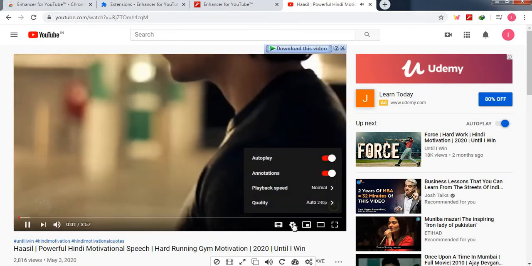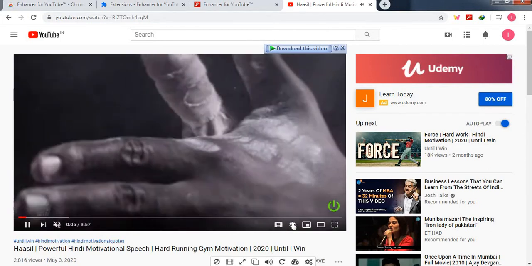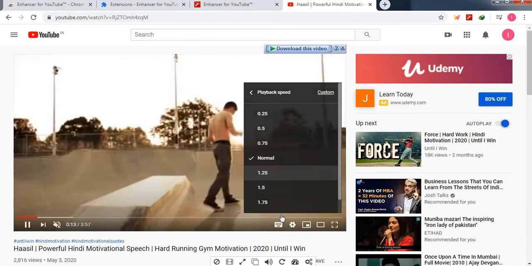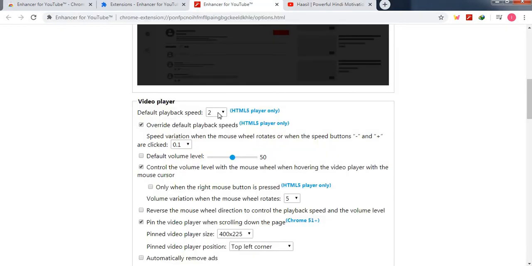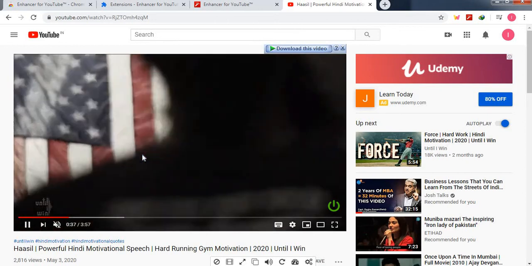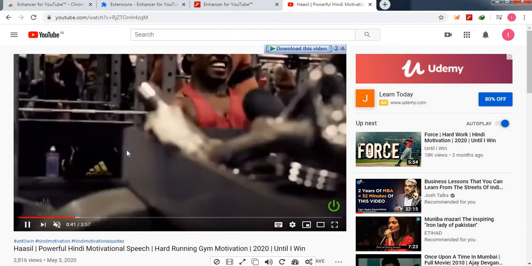Your video speed will be normal. It won't be slow or high. But once you have set it over here to 2, or 1.9, or as per your speed, then no matter how many times you open this video or any video, directly on YouTube, suddenly this will be at 2 times speed.